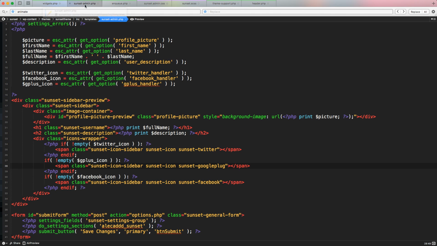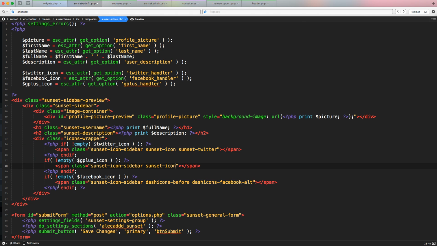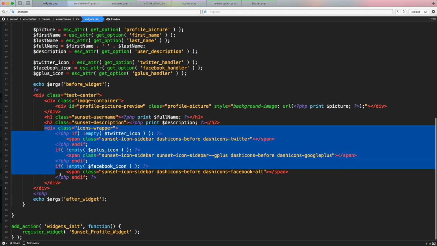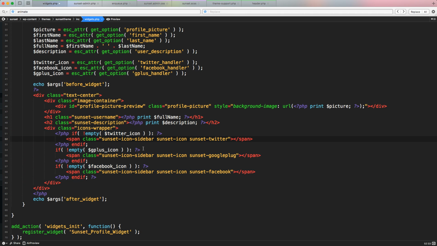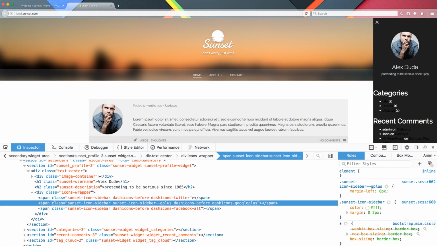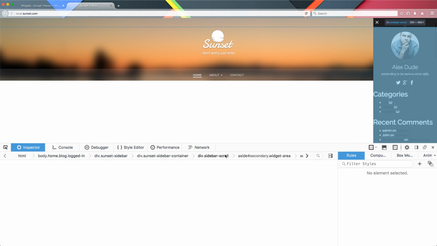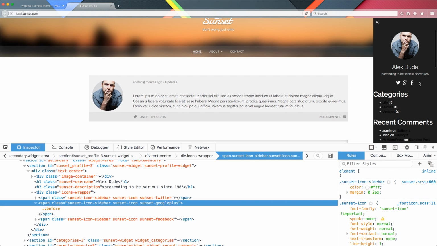I updated the sunset admin.php. So let me copy this section, go back. Sorry guys, I did something wrong. Let's go in the widgets section. I was editing the wrong file. And let's update this stuff, indent it properly. Let's save it, refresh. This is Google Plus, I think. Refresh, and there you go. Now we have our custom sunset icons with all our stuff.